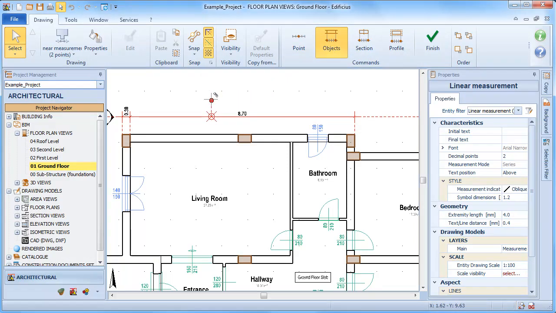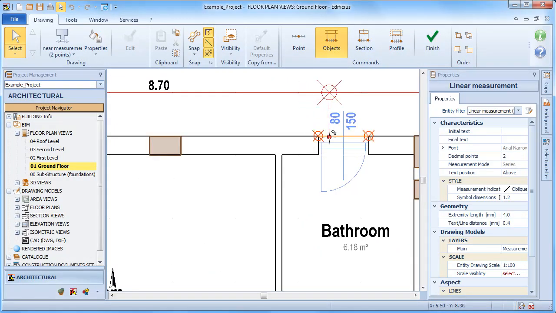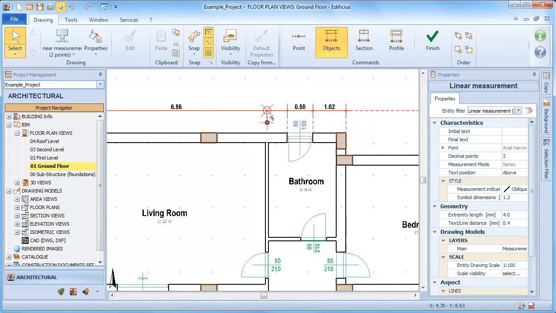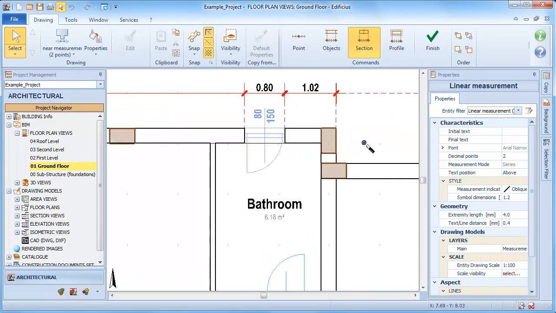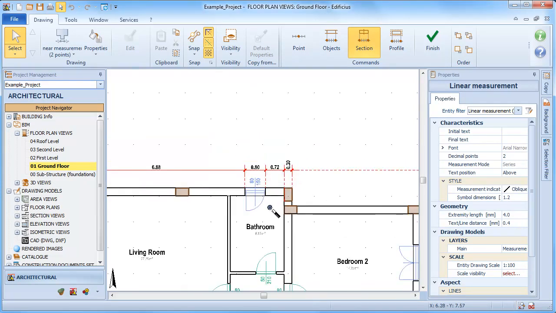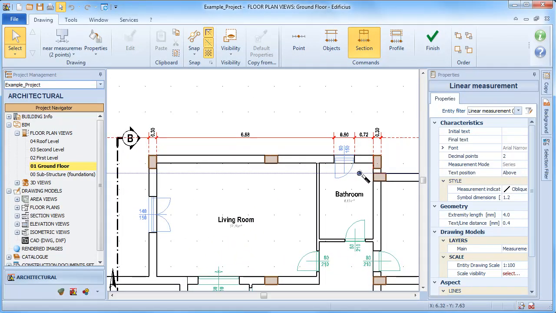With the Objects option, you can insert measurement points on the selected object. With the Section option, you can add section object measurements using the section line. With the Profile option, you can insert measurement points using the profile method.